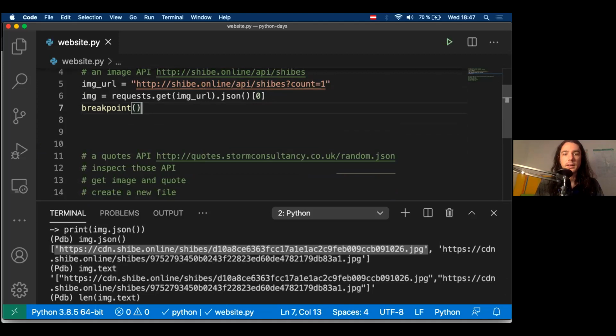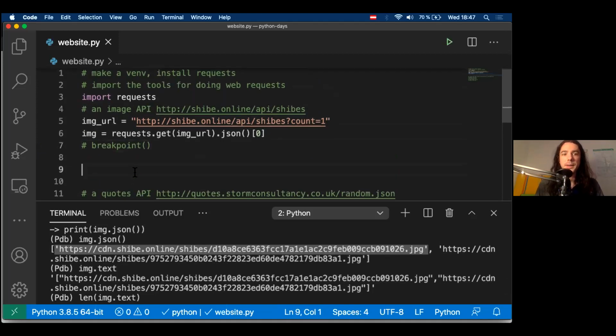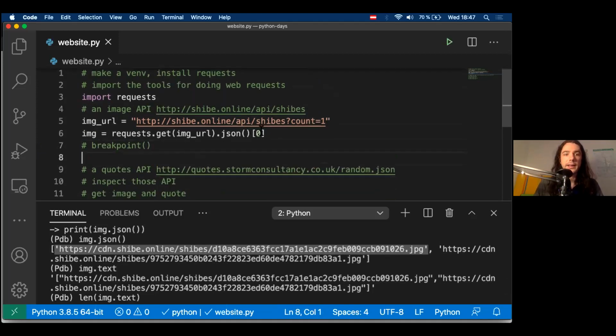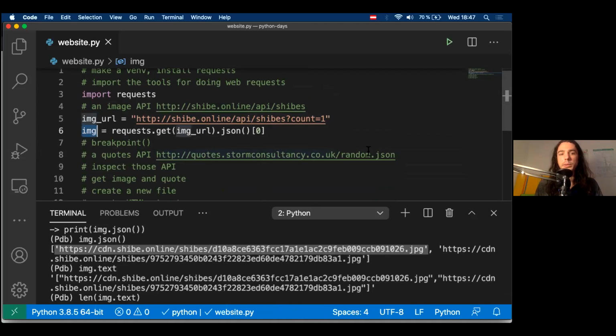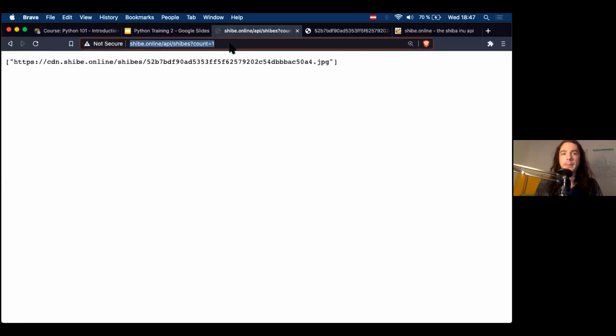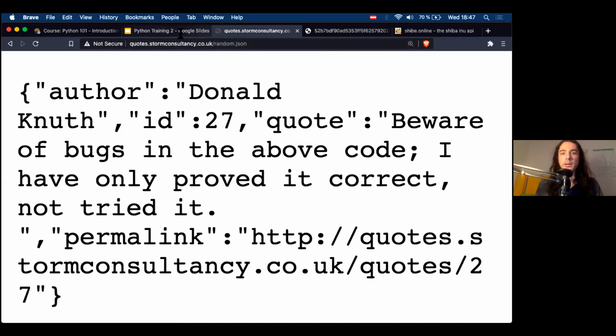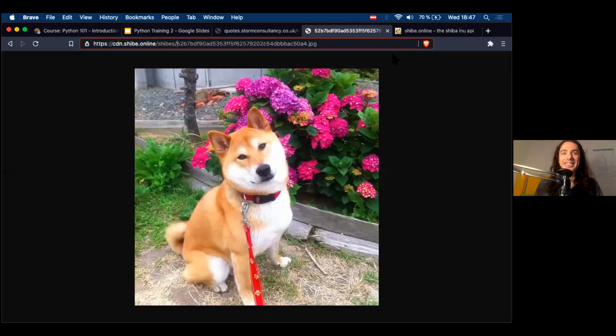So I'm going to comment this out for now and look at the next task. We have access to the image URL now. The next thing that I wanted to get is a quote. So there's another API here. Let's see what this one does. Again, you want to go and read the documentation of this API to figure out how it even works.